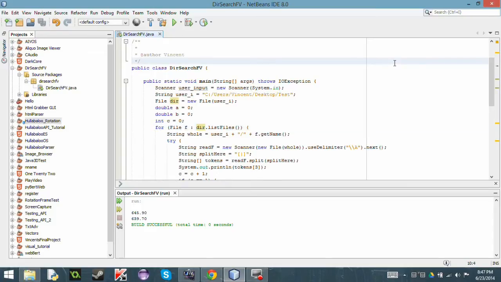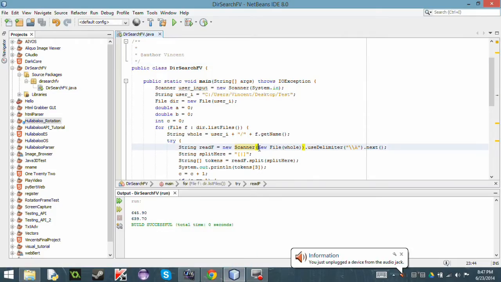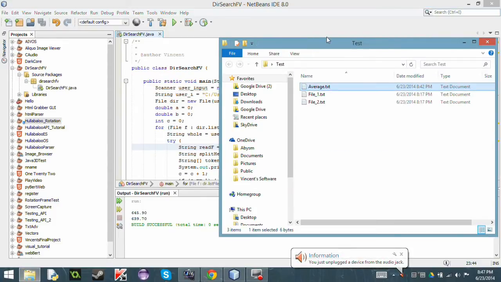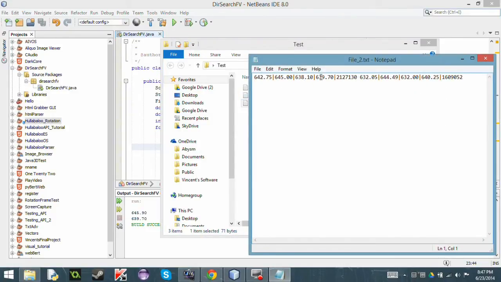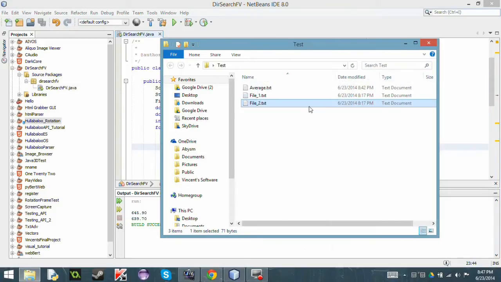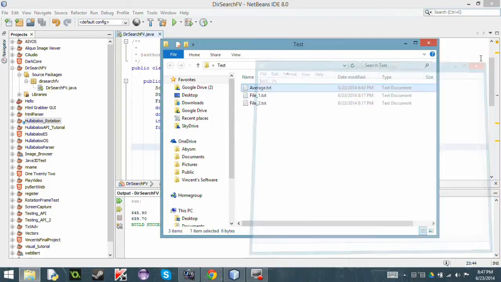Hello. So this is a response to Will Hunter, who wanted to know how to take two text files that have different data in them, such as these. Take the fourth value, and average the two together and print it out in a new file that has the average in it. I just called it average.txt. By the way, this is a response video, just in case you didn't know.